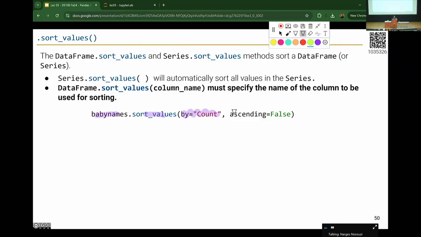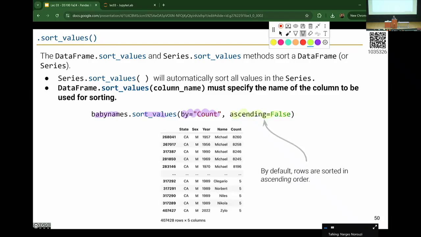And then here we're saying ascending False. I don't want it ascending. I want it to be descending, so that at the top I see the most frequent years that any name had appeared, which looks like there was a substantial number of babies named Michael in the 1950s, and that's the maximum frequency that we see.